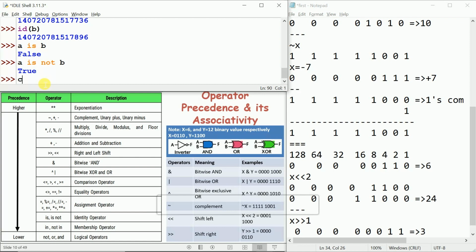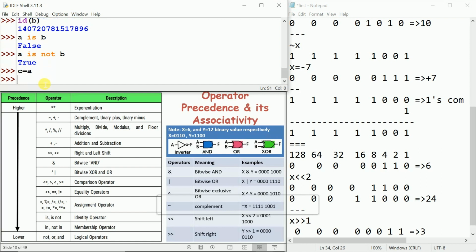Suppose, for example, C is equal to A. Now A is C. Here both C and A are referring to the same integer object. What is the integer object value? It is nothing but 5. We can say that this concept is object pooling.